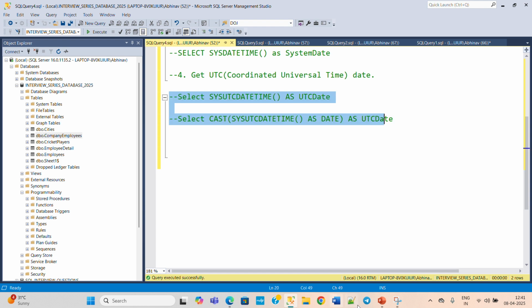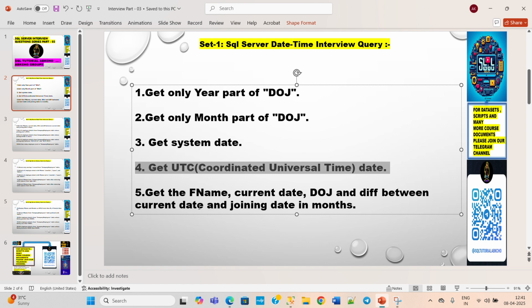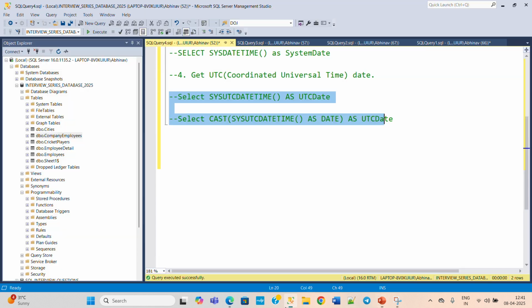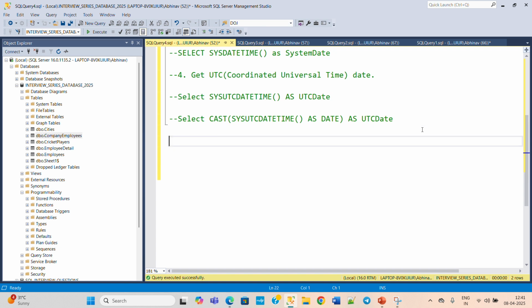So after this what we have? After this we have get first name, current date, date of joining, and the difference between current date and joining date in months. Okay, so this is an important question, so you can mark it as important. Now move on to SSMS and check how to find out this particular result.